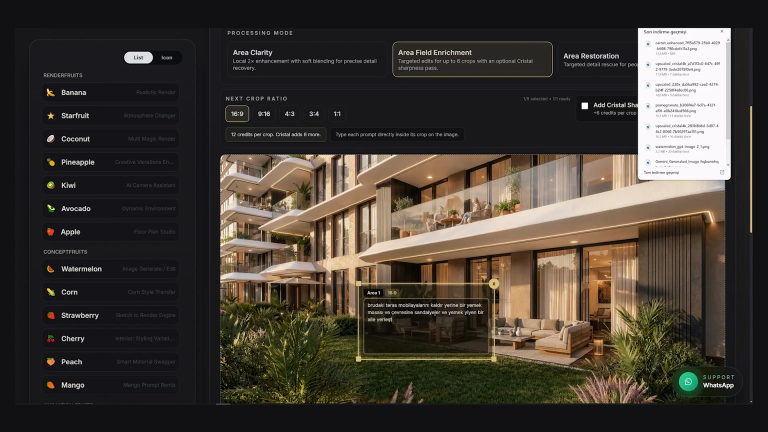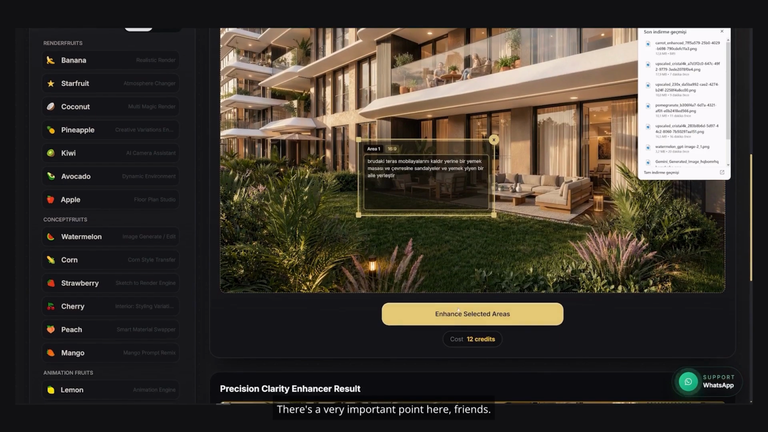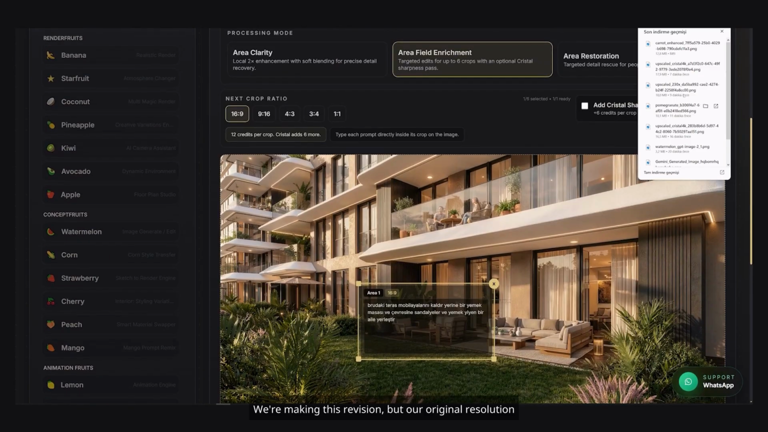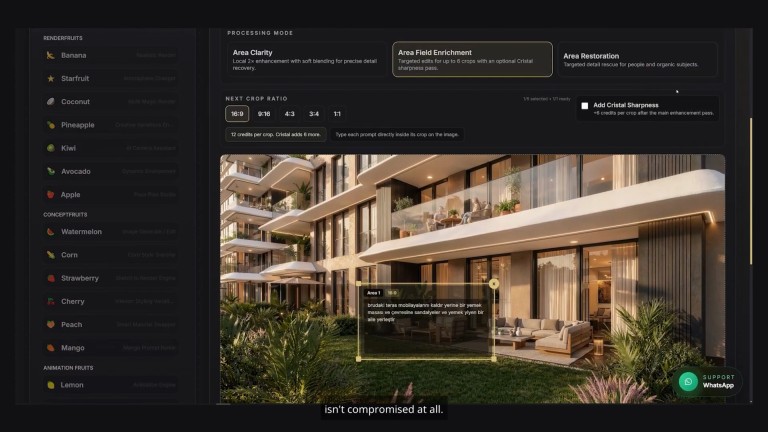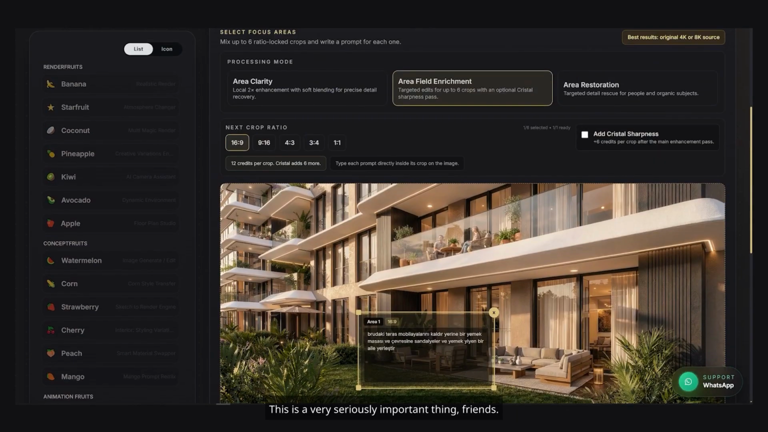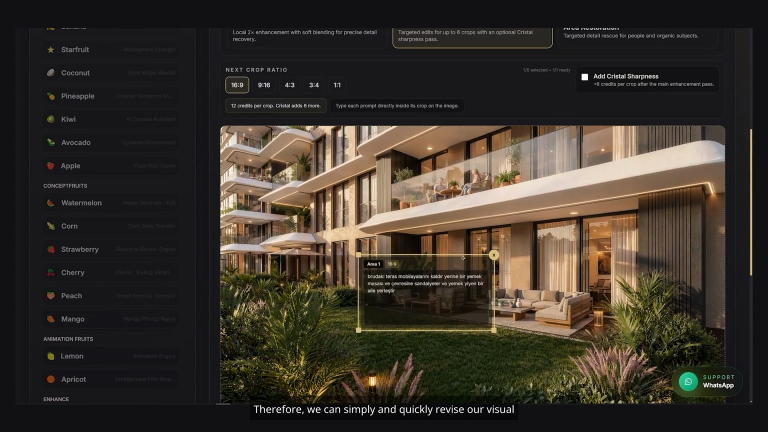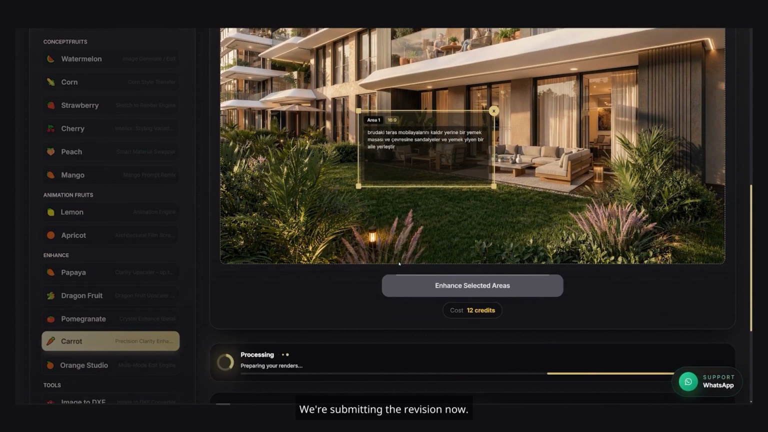Look, pay attention. There's a very important point here, friends. We're making this revision, but our original resolution isn't compromised at all. This is a very seriously important thing, friends. Therefore, we can simply and quickly revise our visual as we want with the incoming revisions. Look at the top, it's very nice. We immediately had the details we wanted added, so there was no distortion in the visual either. Again, we had the details added here on the upper side as well. We're submitting the revision now.